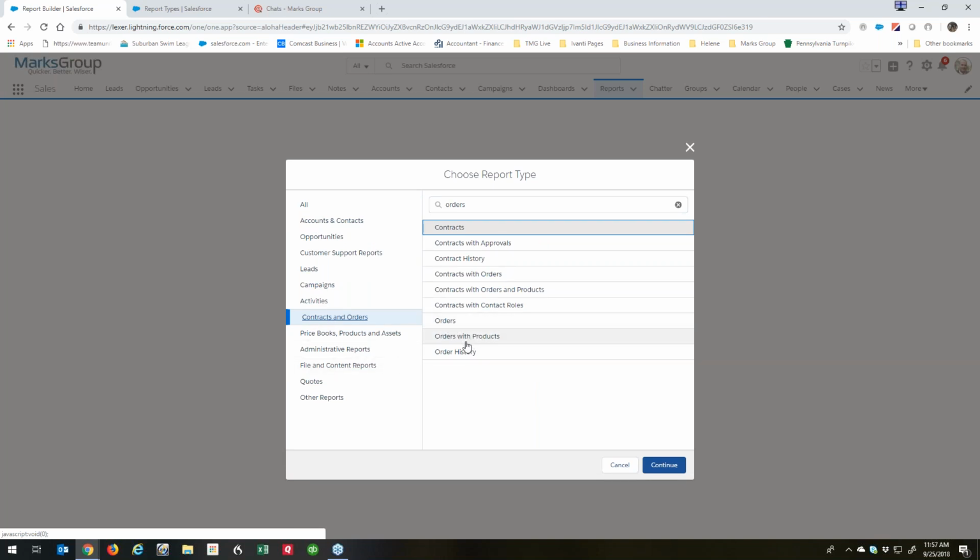Do I have orders with products? There's one there. Do I have quotes? That's fine, line items and all that, but maybe I want accounts and quotes, okay? And we can do that. Actually, I'm looking right here to see if I can do accounts and quotes. So I don't have that, so let's create that one instead.